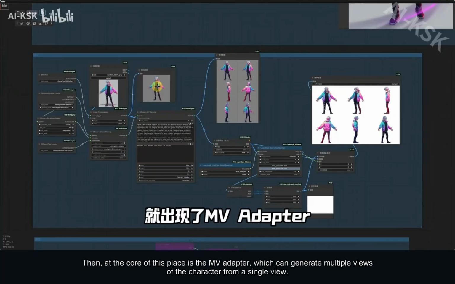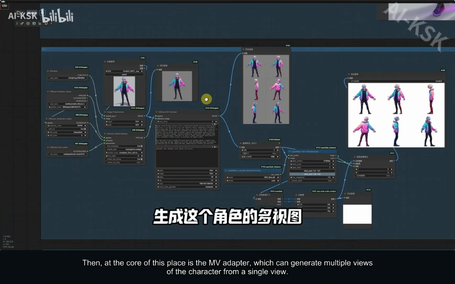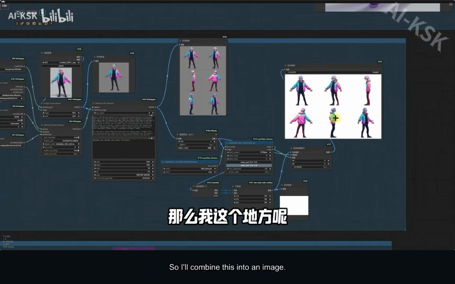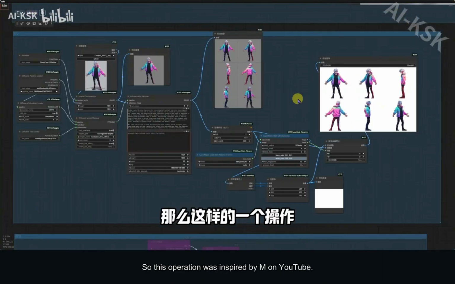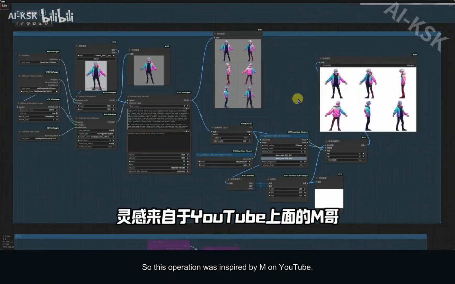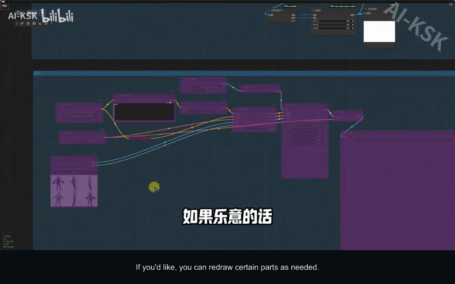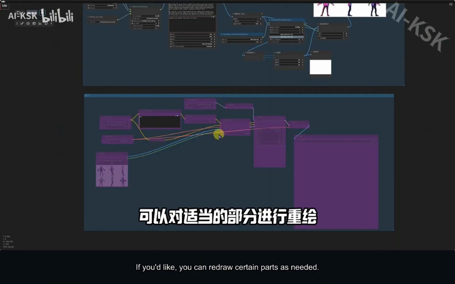Then, at the core of this is the MV adapter, which can generate multiple views of the character from a single view. So I'll combine this into an image. This operation was inspired by M on YouTube. If you'd like, you can redraw certain parts as needed.